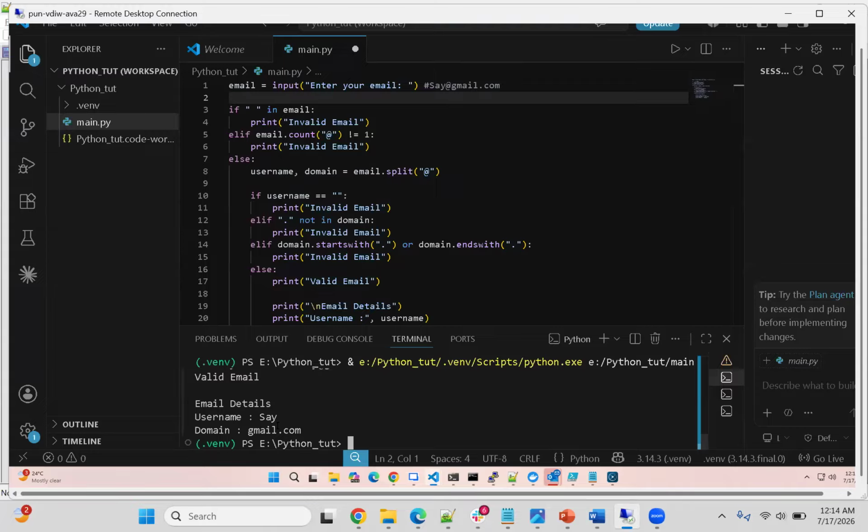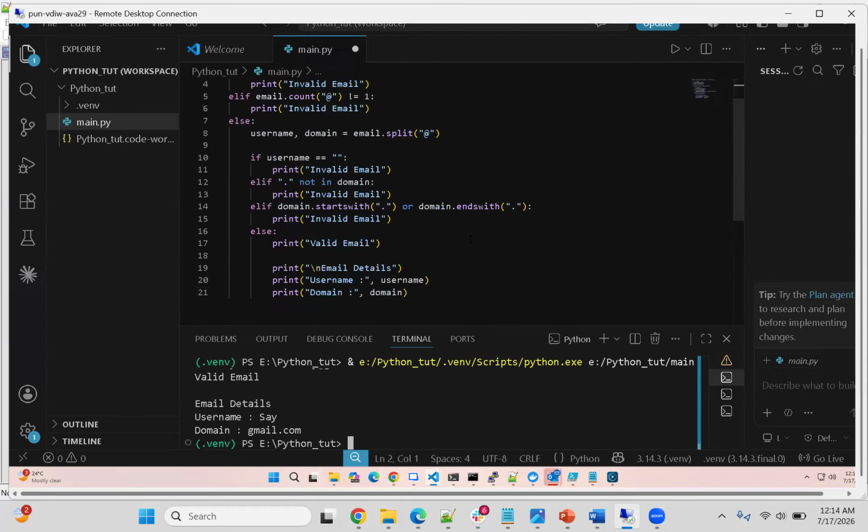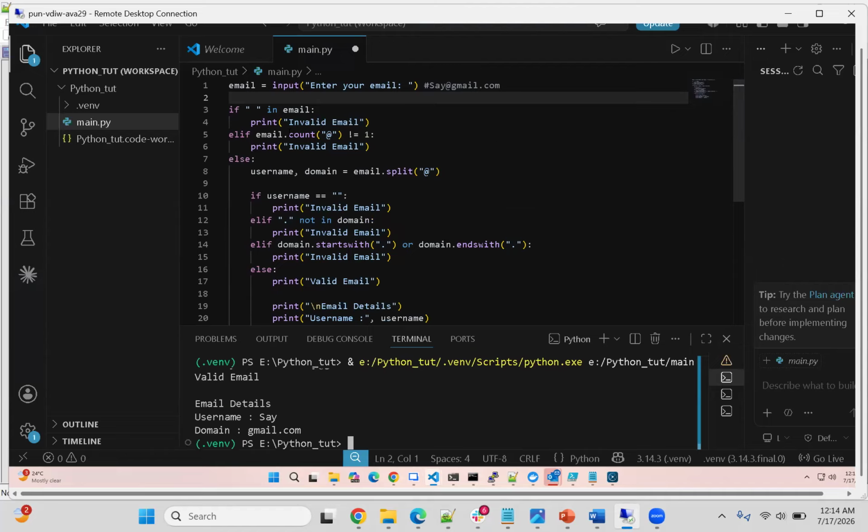So username is sky, domain is gmail.com, which is a valid email. Understood the use of the split function over here. We also use not in as well, and the count function too. And the last one, it's a bit tricky.